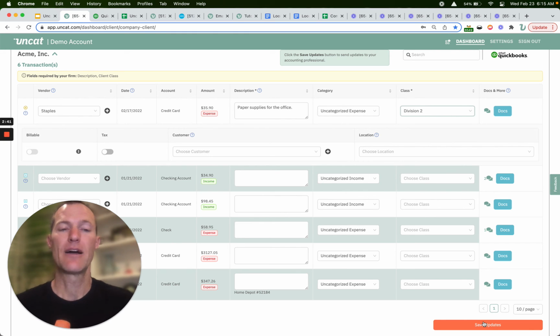Now, if we didn't provide a description or we didn't provide a class, then you'll see a little warning message in Uncat that says those are required fields. You need to fill those out first before you send those over to your accountant or bookkeeper.